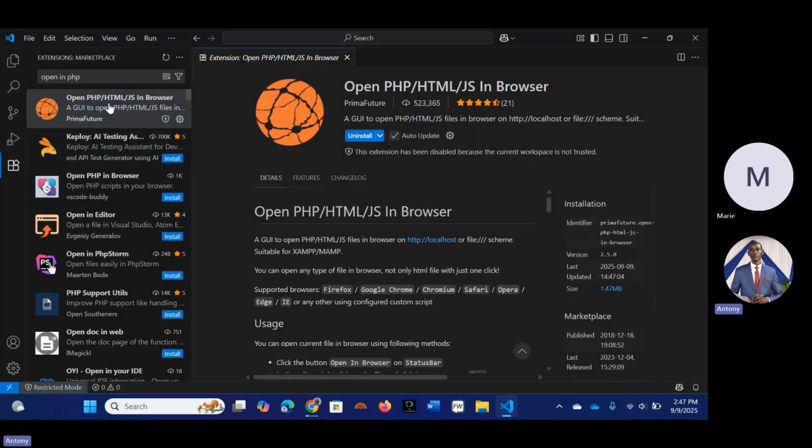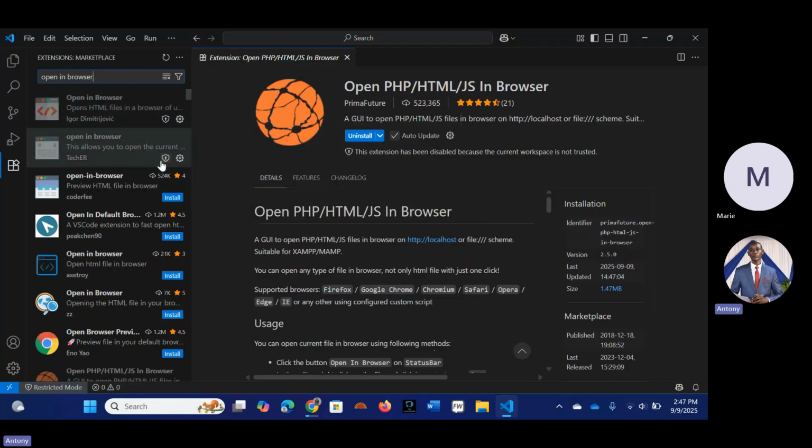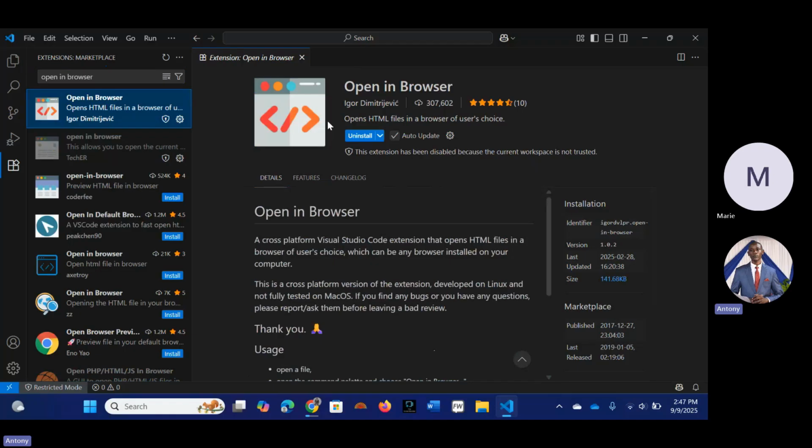You can click auto update if you want it to update automatically. The next one is Open in Browser. There are several Open in Browser extensions, so you need to take note of how the icon looks, because you might end up installing extensions that are different from what we need. This is the one, Open in Browser. This is the correct one.